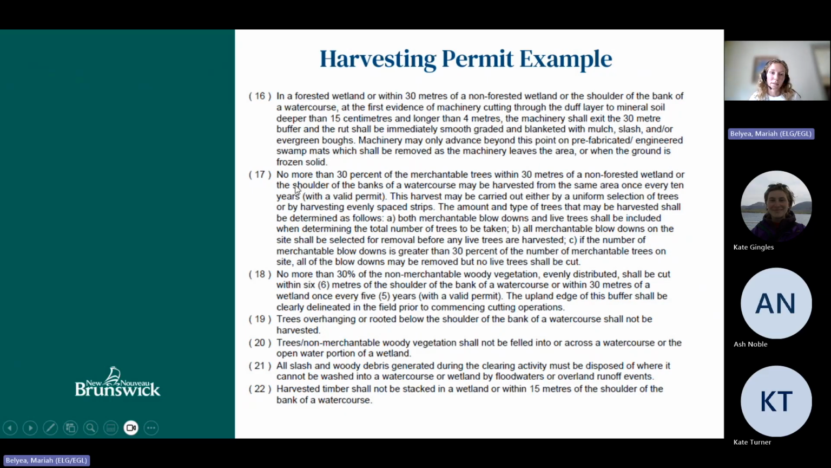And then no more than 30% of the merchantable trees within 30 meters of a non-forested wetland or the shoulder of the bank of the watercourse may be harvested from the same area once every 10 years. This goes into a bit more detail below. No more than 30% of the non-merchantable woody vegetation, so this is mostly pertaining to shrubs or smaller trees, evenly distributed, shall be cut within 6 meters of the shoulder of the bank of the watercourse. So within the 0 to 6 meter mark of a watercourse, you're only allowed to harvest up to 30%.